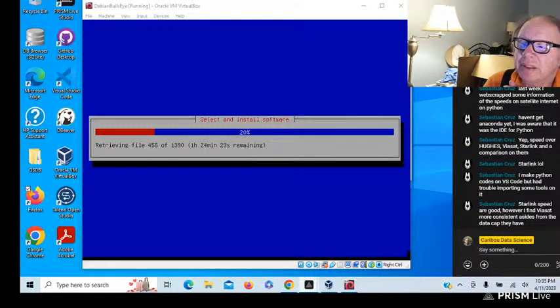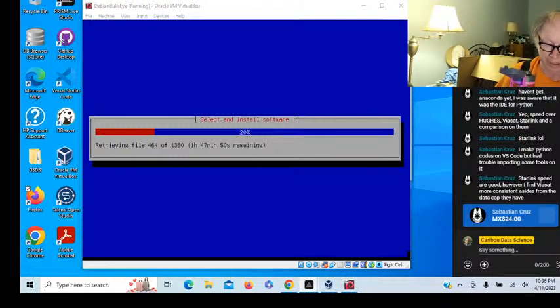It says select and install software. Wait a minute, I didn't get a chance to select my software. So have you done anything with Linux at all? Are you a Linux guy at heart?